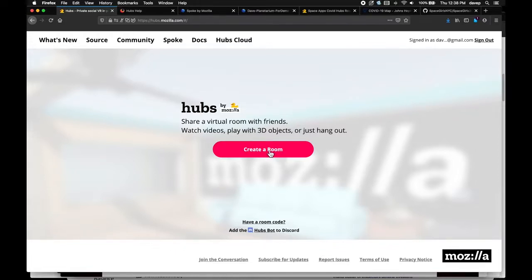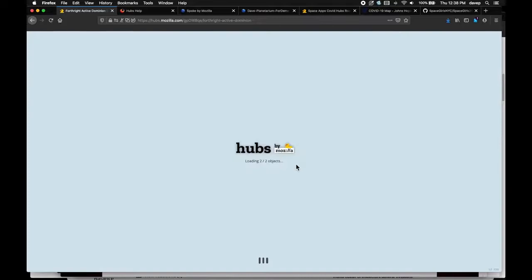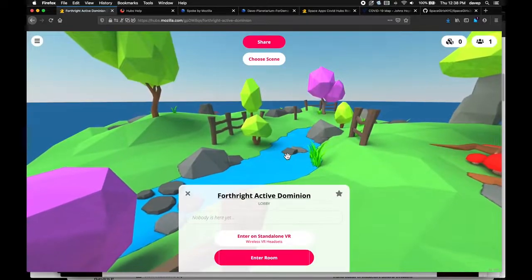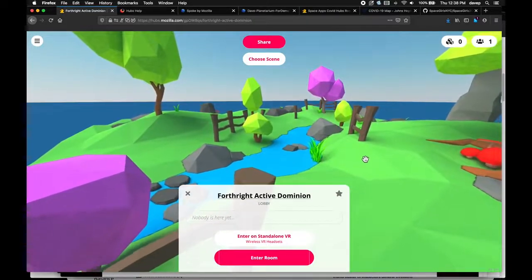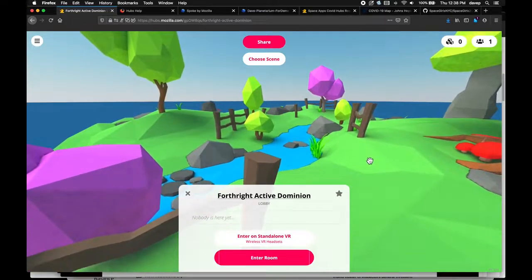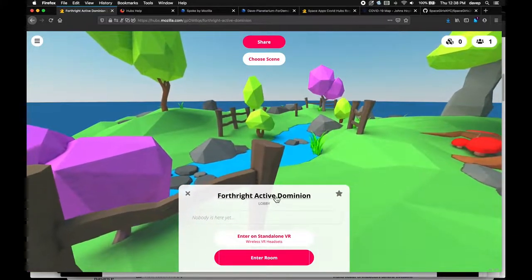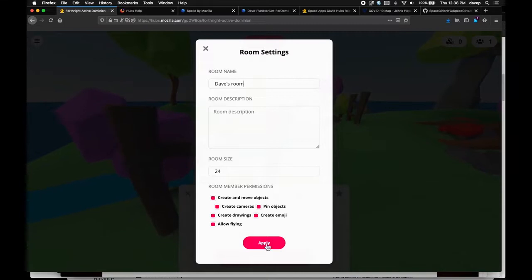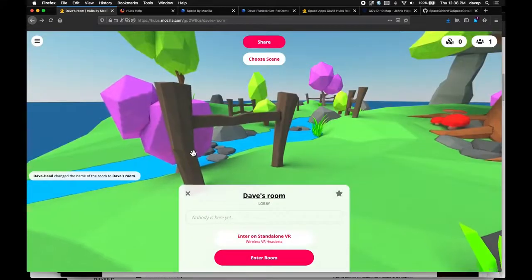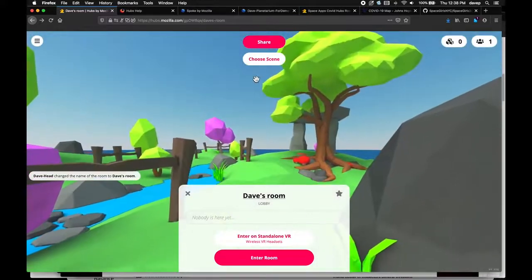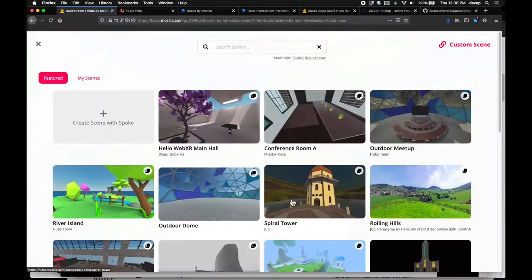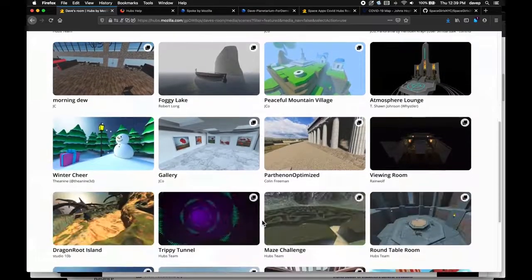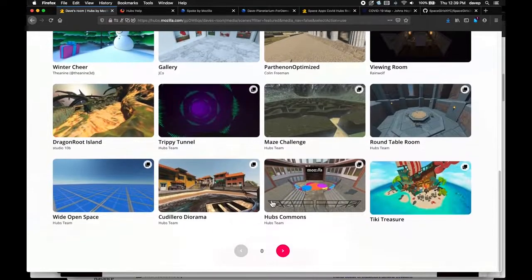Then click on Create a Room. You get the default scene, very simple and low poly, and you get a random name for your room, which you can change. You can determine some of the permissions given to other people who will use the room, and you can pick an avatar. If you don't like the default scene, you can choose one from dozens of available scenes. Some are more office-like, some more imaginative. For now, I will choose this Spanish coast scene.